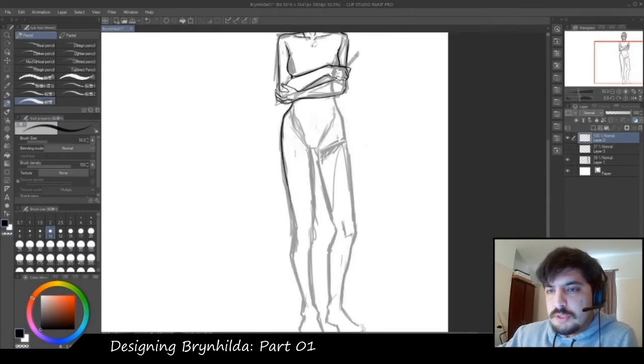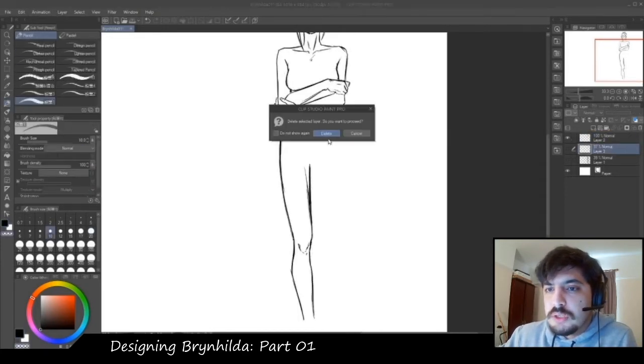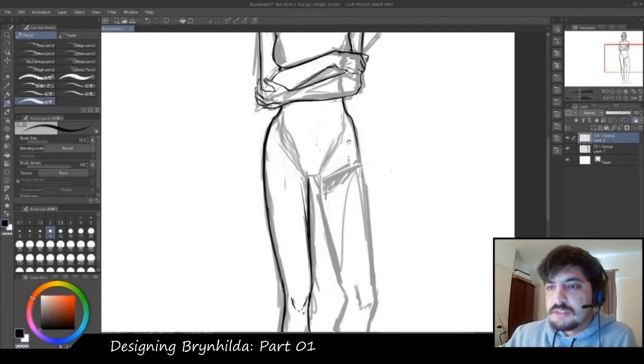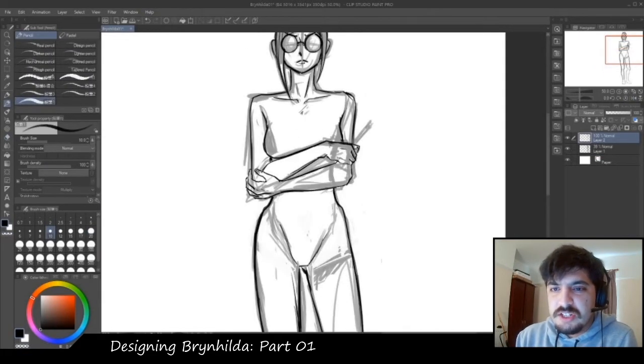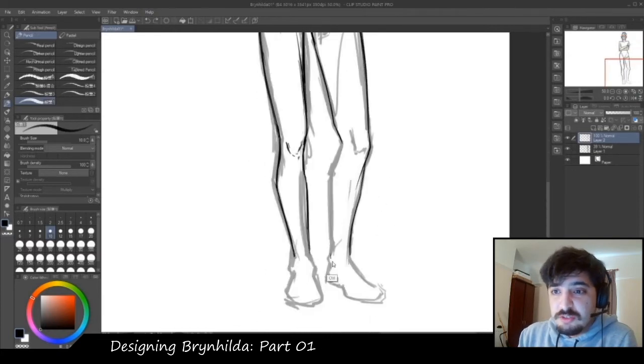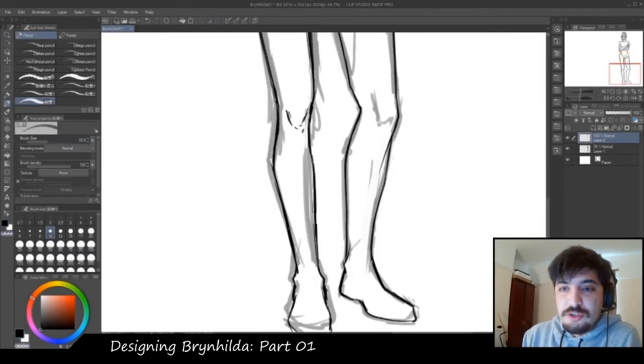So far as you can see, I'm still working on the anatomy. I've already defined some face features, however, and she's wearing thick round glasses. So you may be thinking that doesn't really sound like a character based on a Valkyrie, and yeah, you're right. The Valkyrie aspects will come in later on when I design her younger version.